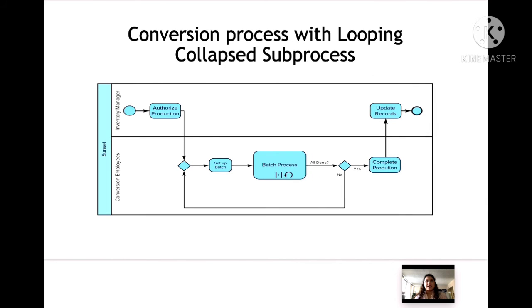And the third slide shows the conversion process with a looping collapsed subprocess. This slide shows a looping collapsed subprocess to represent the batch activities. There is no need to link the discard error activity back to issue raw materials because the batch needs to complete a designated number of good products. The steps in the subprocess are then shown separately in the diagram. This diagram shows the overall flow at a higher level and the separate expanded subprocess shows additional details.